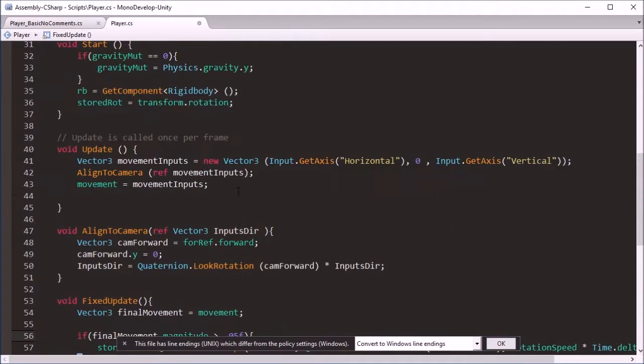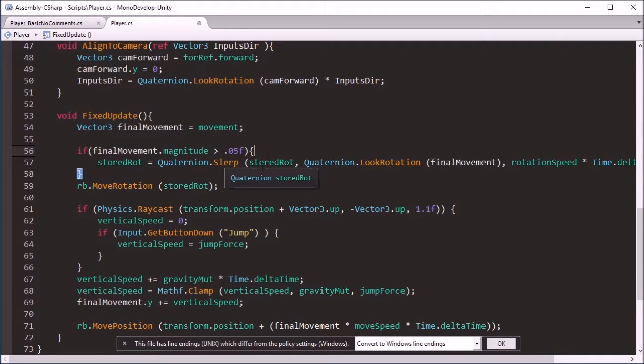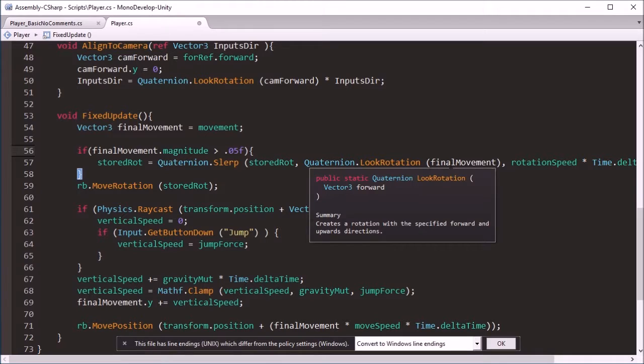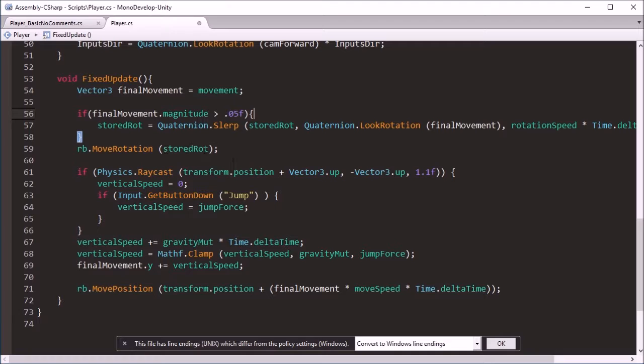Stored rotation is a value I put up here, and I set at the very beginning. That just keeps track of what the rotation is, even when there's no inputs. And look rotation is, again, that's just turning the direction that the inputs are after they've been converted to face towards the camera as a rotation. So after that, we immediately set the rotation to look in the direction that we're moving to with move rotation stored what. We do the rotations before the other things here because in the next few steps we're going to be adding vertical motion to the movement variable. And if we did rotation after that, then we'd have the character pointing at the ground and pointing at the air, and we want them to stay upright.